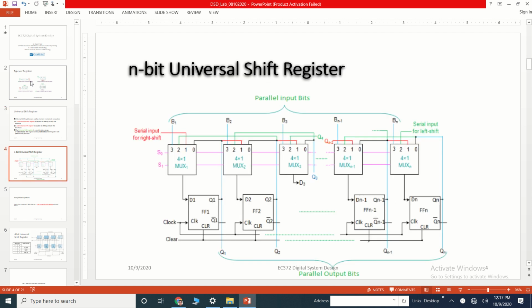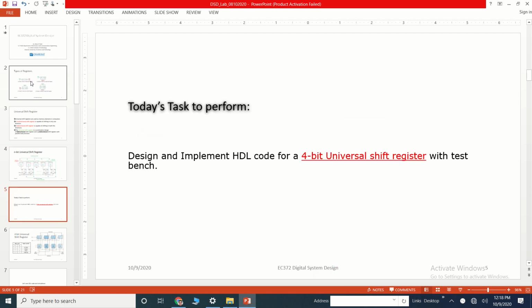Now if we look at the n-bit universal shift register, we need two main blocks: one is the 4x1 mux and the second is the D flip-flop. If we want to design the n-bit universal shift register, then we need n number of 4x1 muxes and n number of D flip-flops.